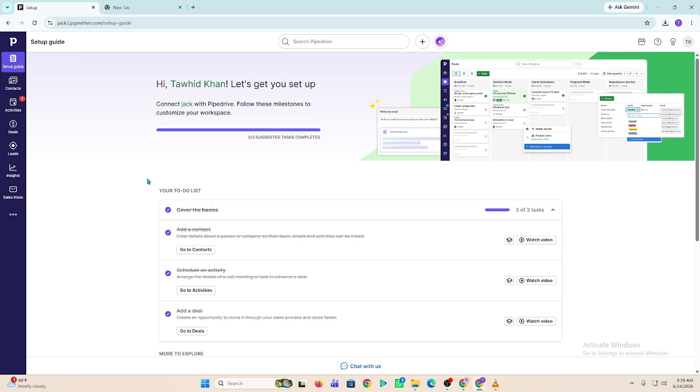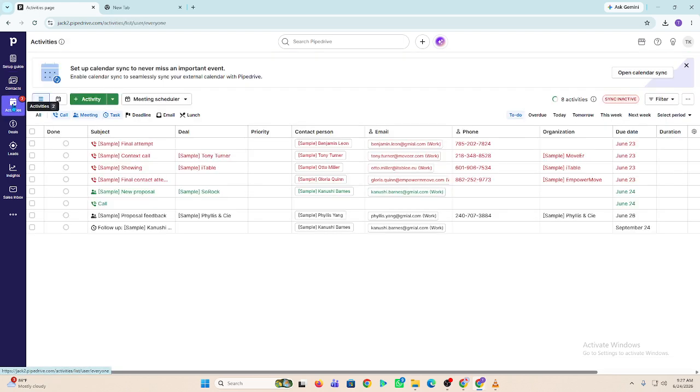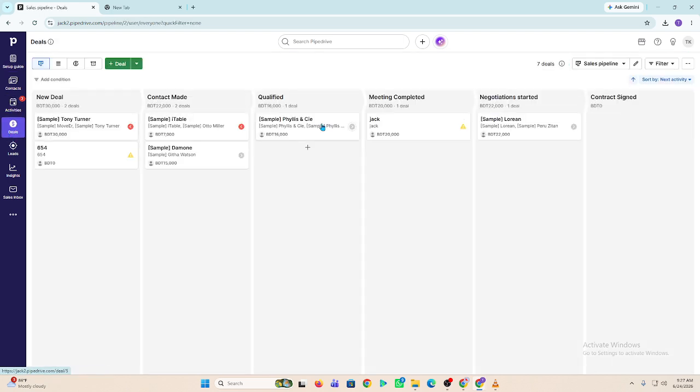This is where all your sales insights are generated. Next, select the type of report you want. You can choose from deal reports, activity reports, revenue reports, or performance reports depending on what you want to analyze.